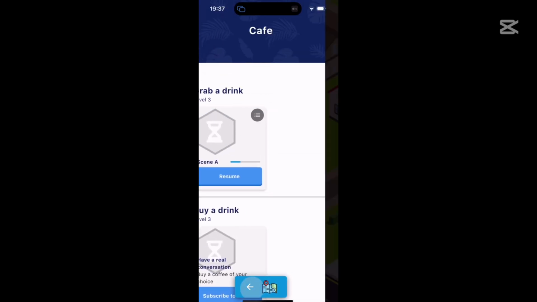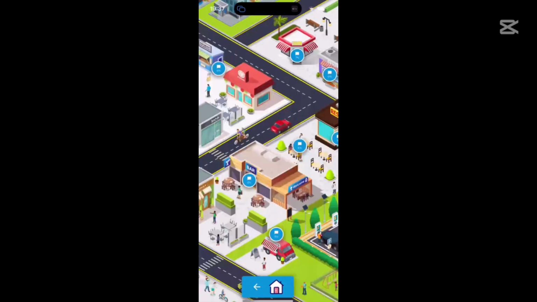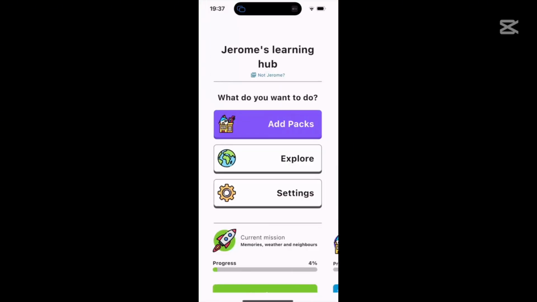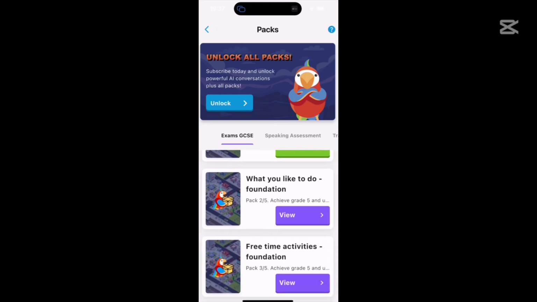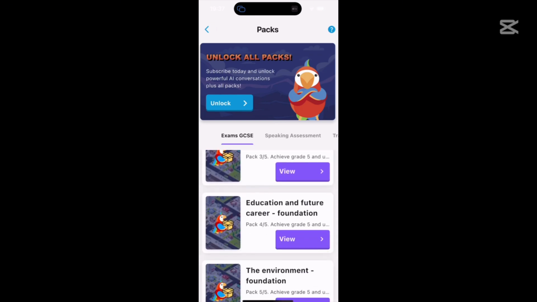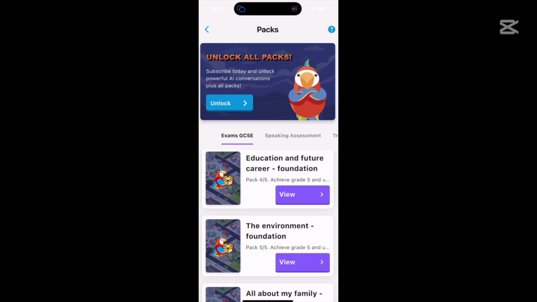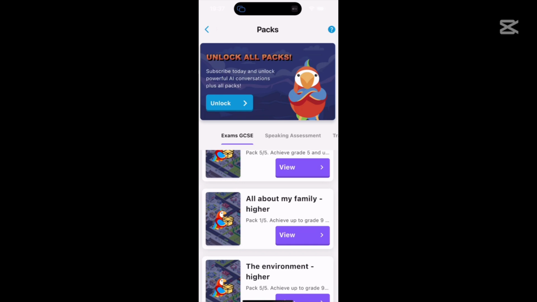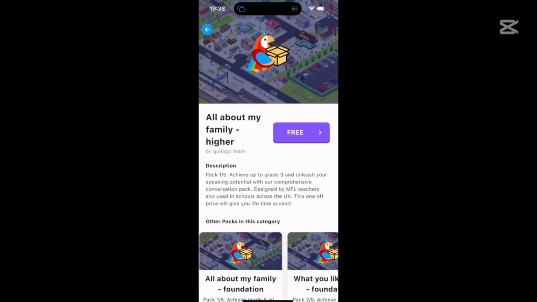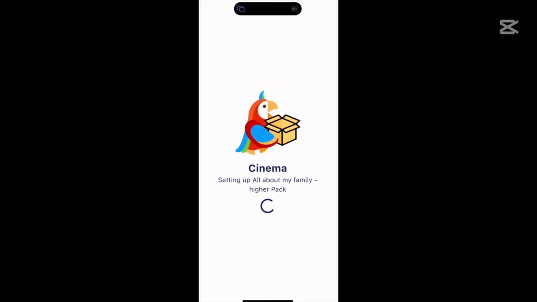Okay, so we just get off the town square, and we're going back home, and we're going to be looking at packs. There you can see exams, GCSE, and you have lots of different things you can achieve from there. Achieve grade 5, education of your career foundation, environment foundation, all about my family higher. So if I wanted to practice that for GCSEs, you can click on view. It's all free, which is amazing. Click on free, and there you can start having a look.